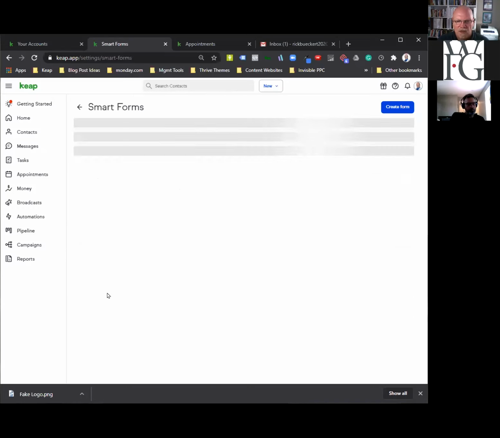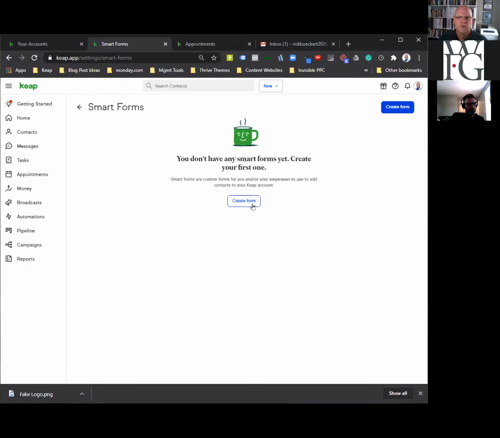Smart forms. We're not going to create one right now; we're going to do this tomorrow. But a smart form is a form that you will use. Let's assume that you have two types of lead generation running, and you're a physiotherapist. One smart form might be for somebody who is suffering from back pain, and the other smart form might be for someone who has knee pain, for example.